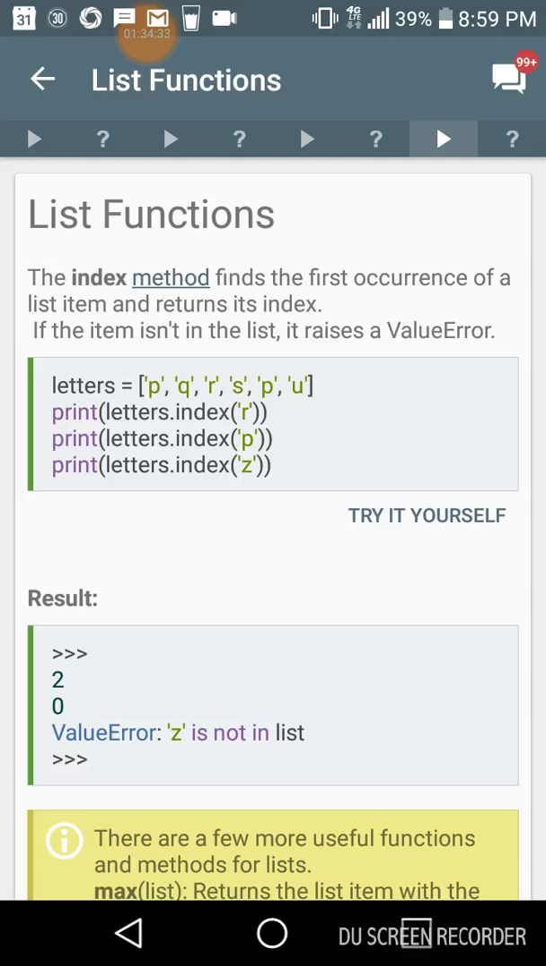The final print command is print(letters.index('Z')). Well, there is no Z in our letters list. So we get ValueError: Z is not in list.